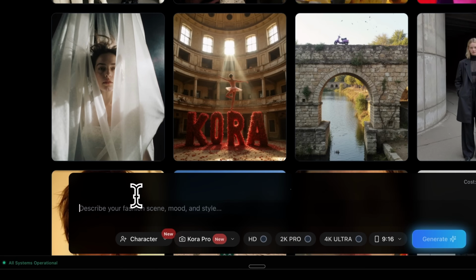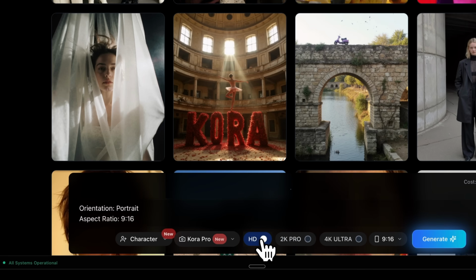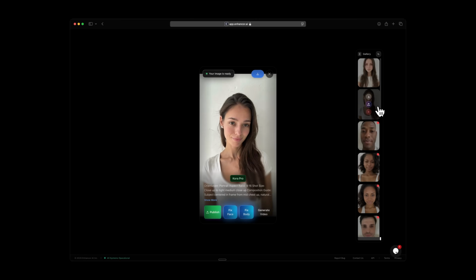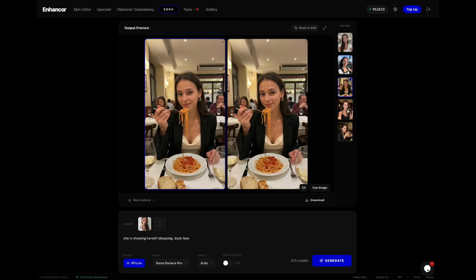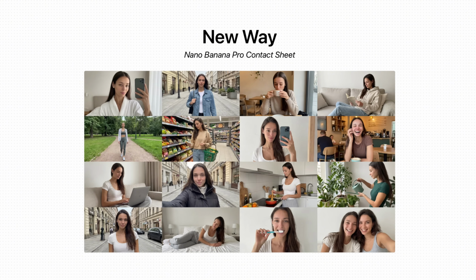Great, so once we have that, I'm gonna copy this and again, go back into Cora. We're gonna paste the prompt. I'm gonna hit generate. This is the result. If you watched my video, this part won't be new to you, but the difference starts now. Instead of generating a bunch of single images like you would do with your source image inside Nano Banana to get all the different poses, all the different environments, we're gonna be making a contact sheet, basically an image that contains the grid of the same person in different situations.